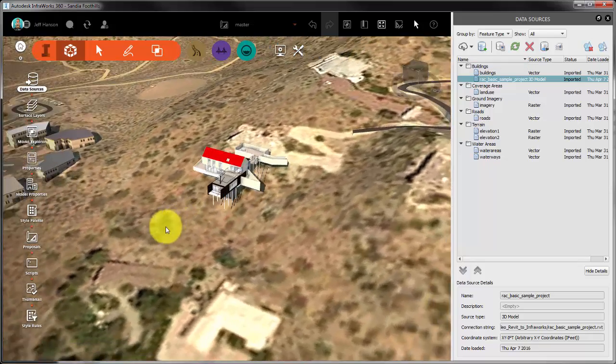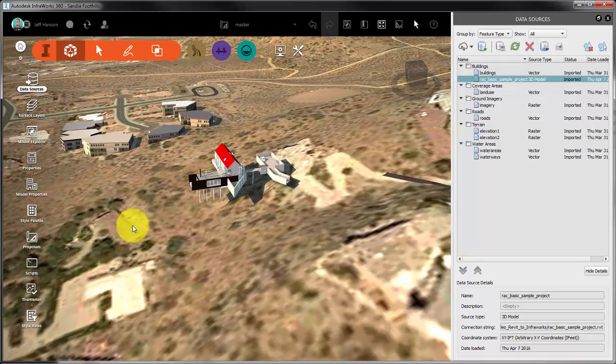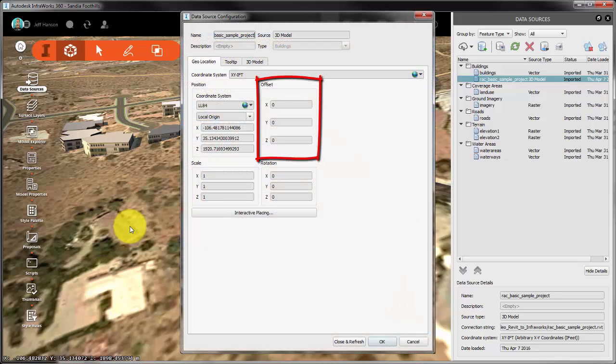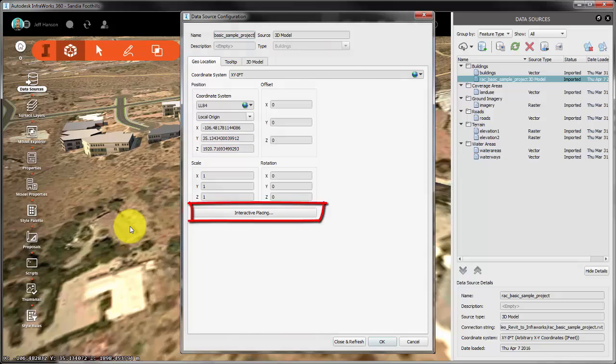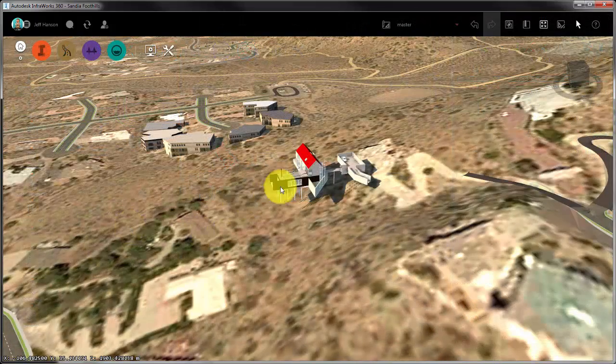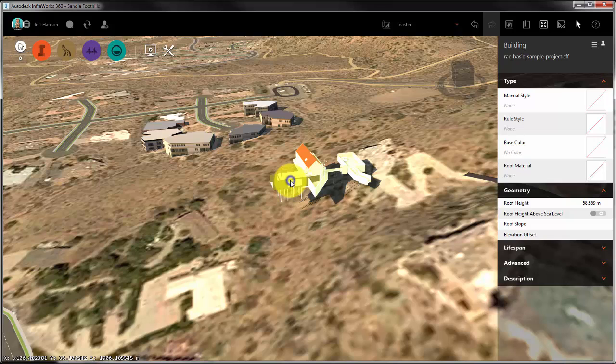Minor adjustments may be required. Make adjustments to the geometry in 3 ways. Provide offsets, use interactive placement from the Configure dialog, or enable edit mode to manually manipulate the geometry in the InfraWorks model.